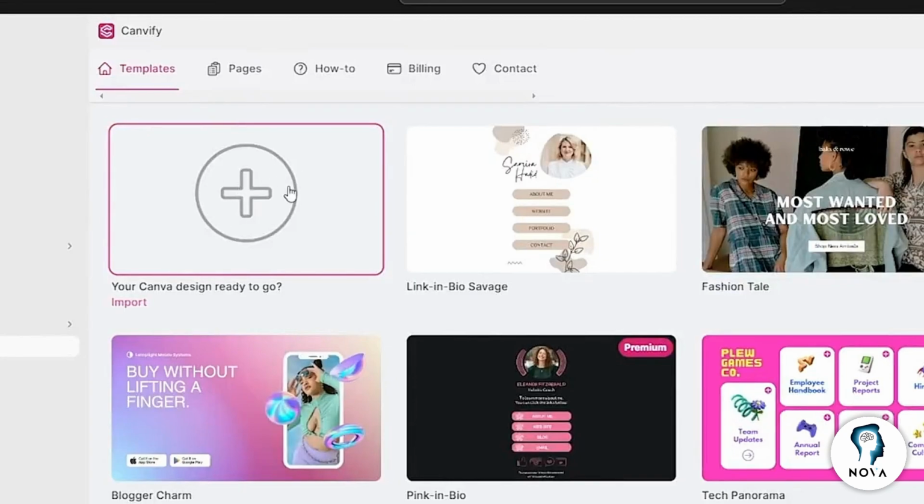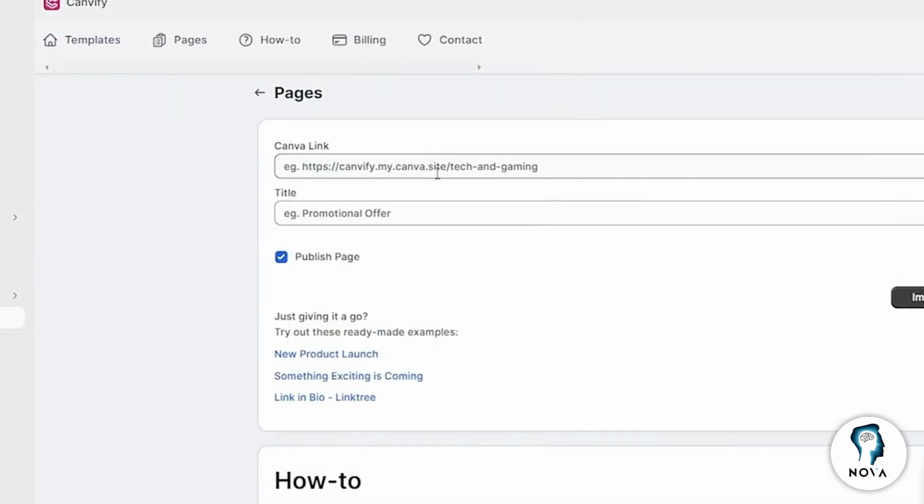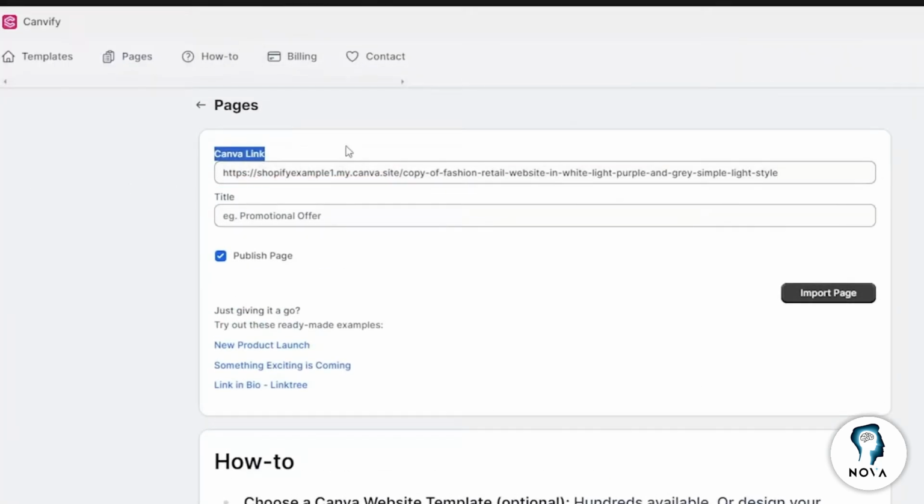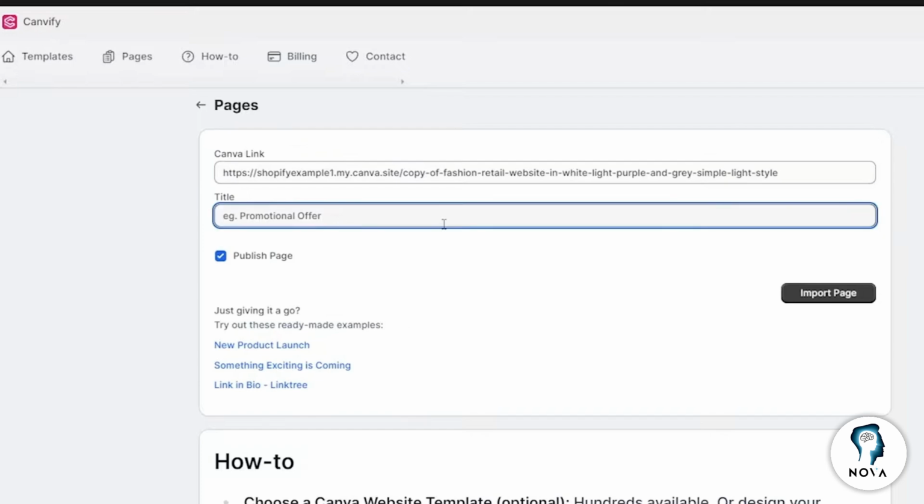Inside Canvafy, click on Import New Page. You will see a field where you can paste a URL. Paste the Canva website link you copied earlier. Confirm and let the app load your design.